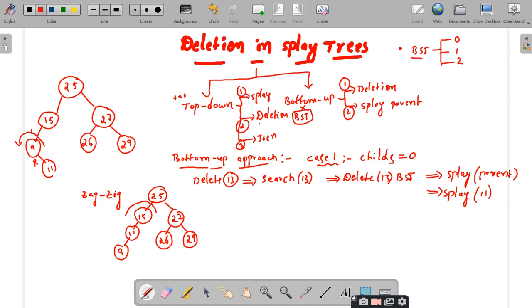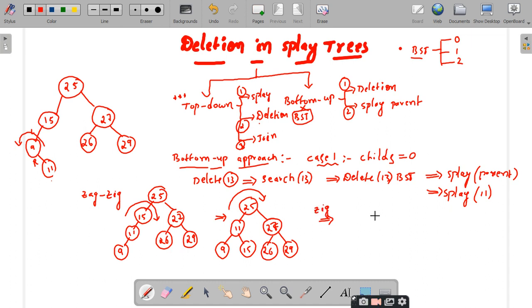Now after this I have to make the zig rotation with respect to 15. So after this I will get 25, to its left I have 11, and to the left of 11 I have 9, and to the right of 11 I have 15, and then it is 27, 26, and then 29. Now my 11 is still not present as the root node. Am I right or not? So I have to perform one more rotation. Which rotation is it, zig or zag? Zig, sir. Zig rotation with respect to 25.